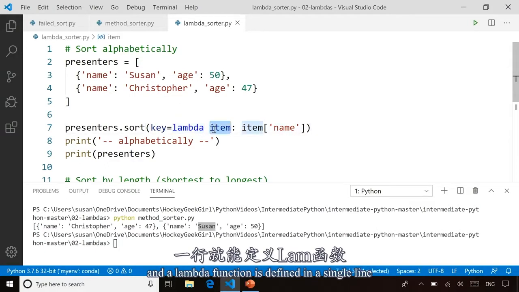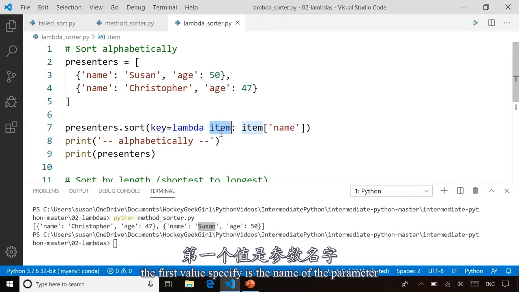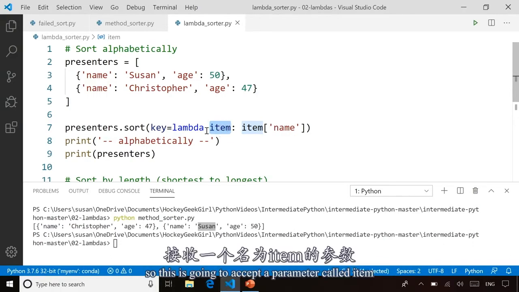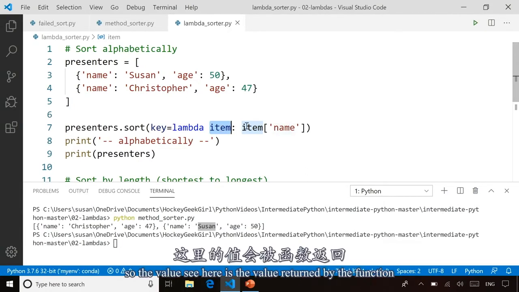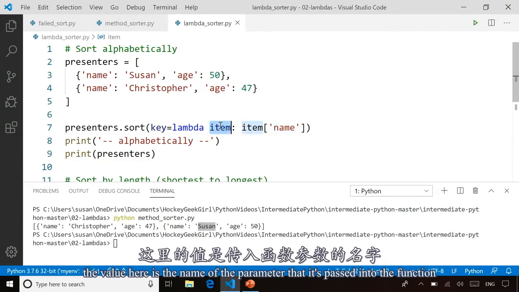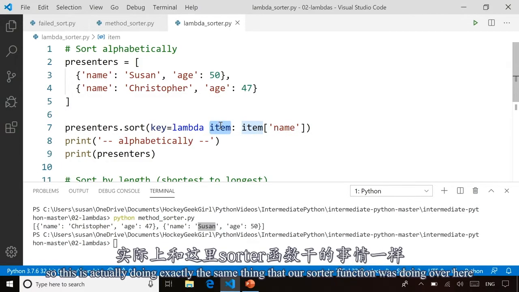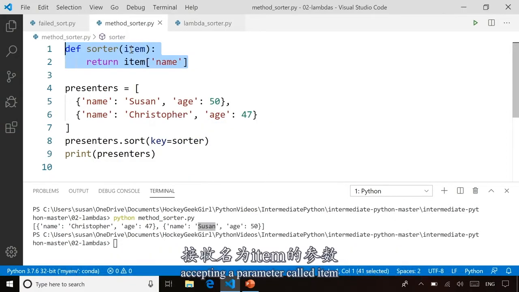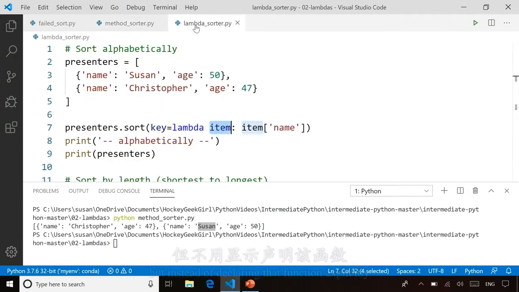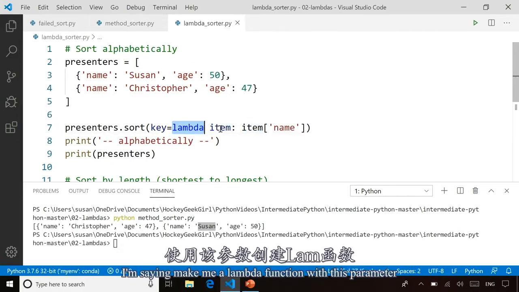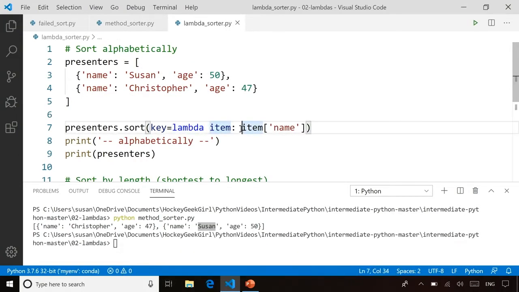A lambda function is defined in a single line. The first value you specify is the name of the parameter, so this is going to accept a parameter called item. And it will return the item name. The value you see here is the value returned by the function, and the value here is the name of the parameter passed into the function. So this is doing exactly the same thing that our sorter function was doing over here, accepting a parameter called item and returning item name. But instead of declaring that function explicitly, I'm saying make me a lambda function with this parameter and this return value. And when you run it, it does exactly the same thing.